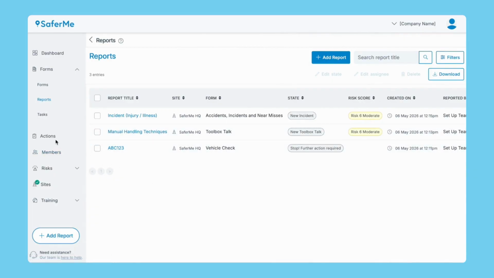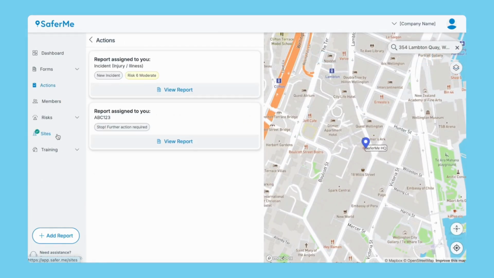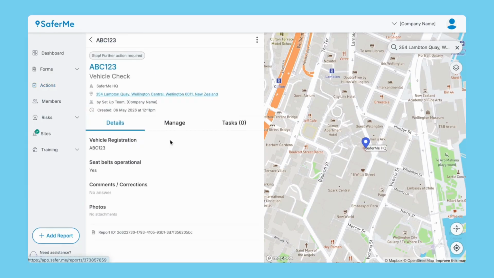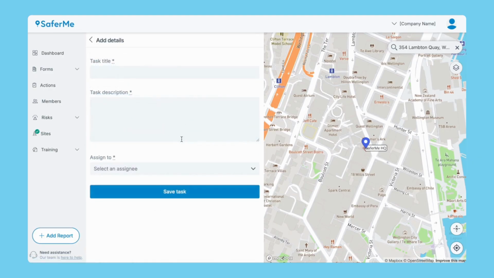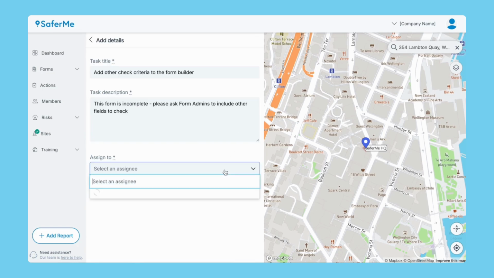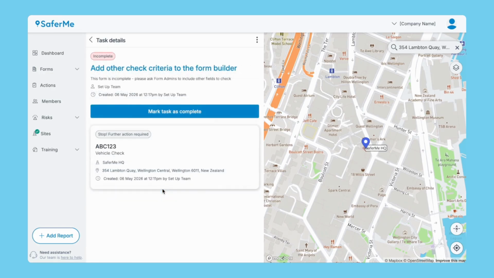Let's go back to our Actions tab and take a look at how to escalate or close out these reports. The first thing we're going to do is view the report. Review the details, and then if there is a follow-up action, you can assign this to someone or yourself in the Tasks tab. Click Create Task and enter in the information you'd like the person to complete. You can assign as many tasks as you like on the report. I'm going to make myself the assignee so we can see where this task appears.